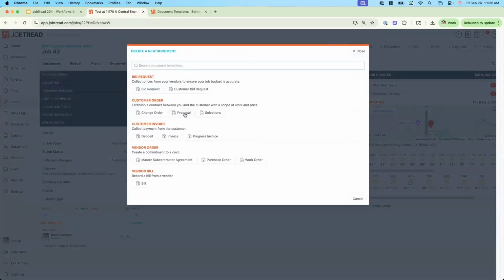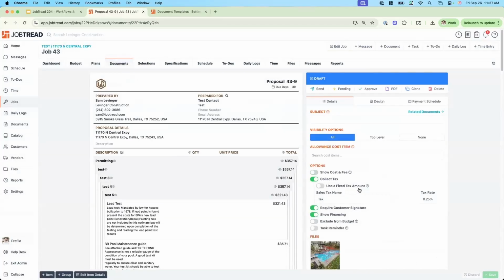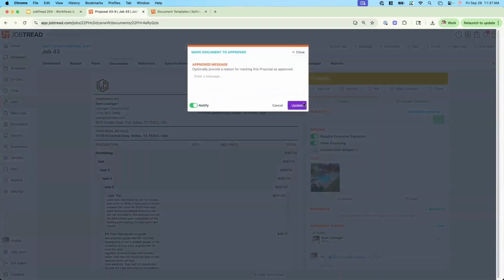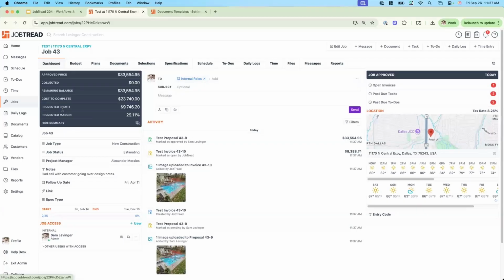Creating a document, create this proposal. I've got the budget on here. I'm going to go ahead and click create. Then from there, I'm going to set it as pending, and then go ahead and approve it. If this worked the way we think, we can go back and go to the dashboard, except we see the job status is still in estimating. So what's going on there?